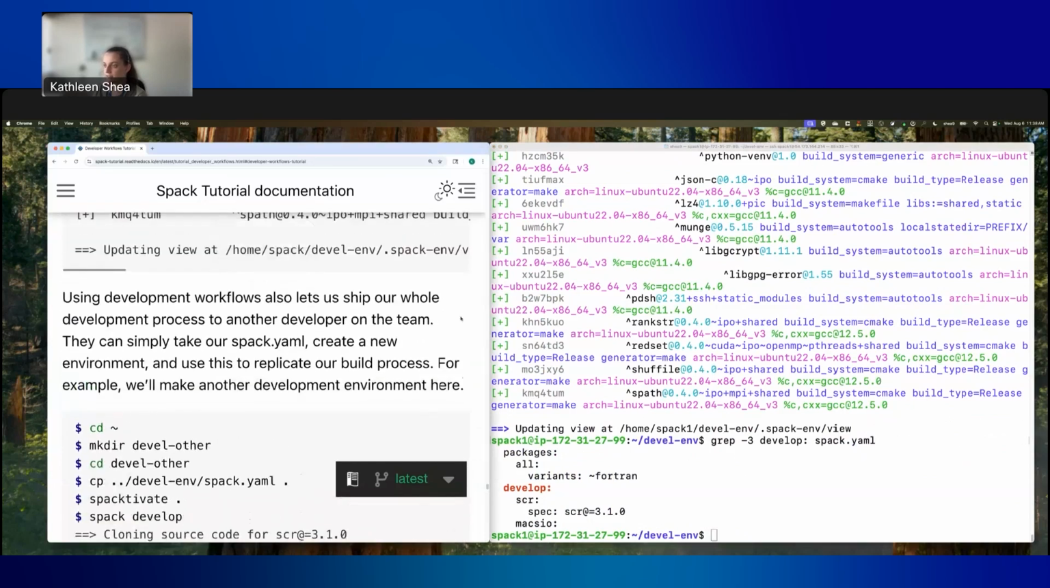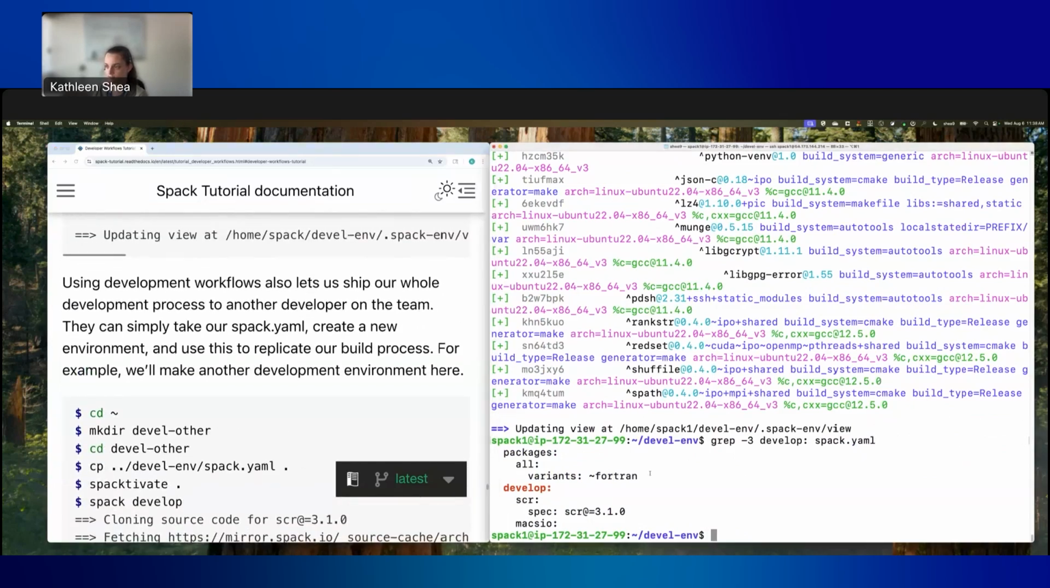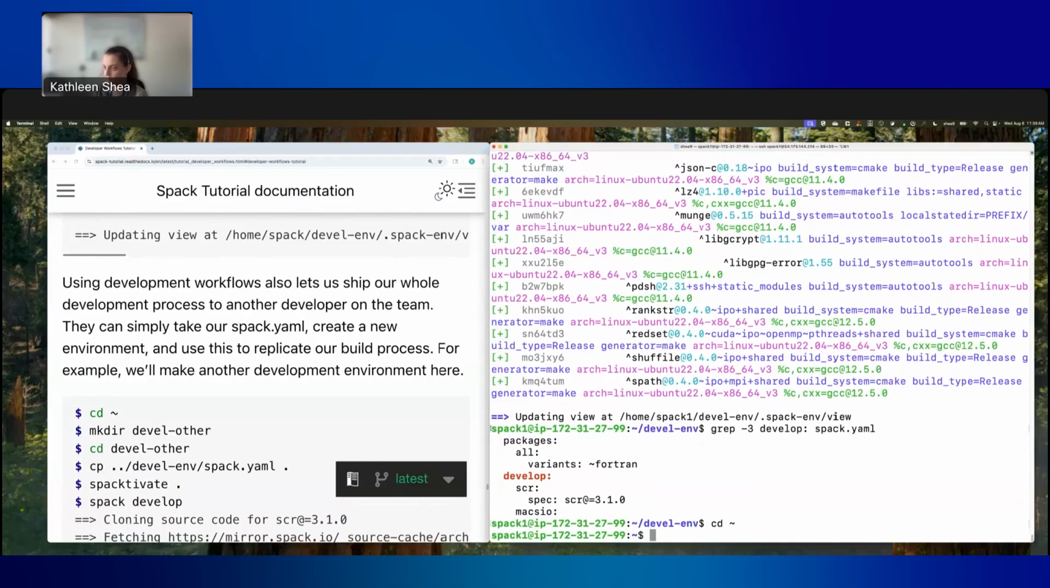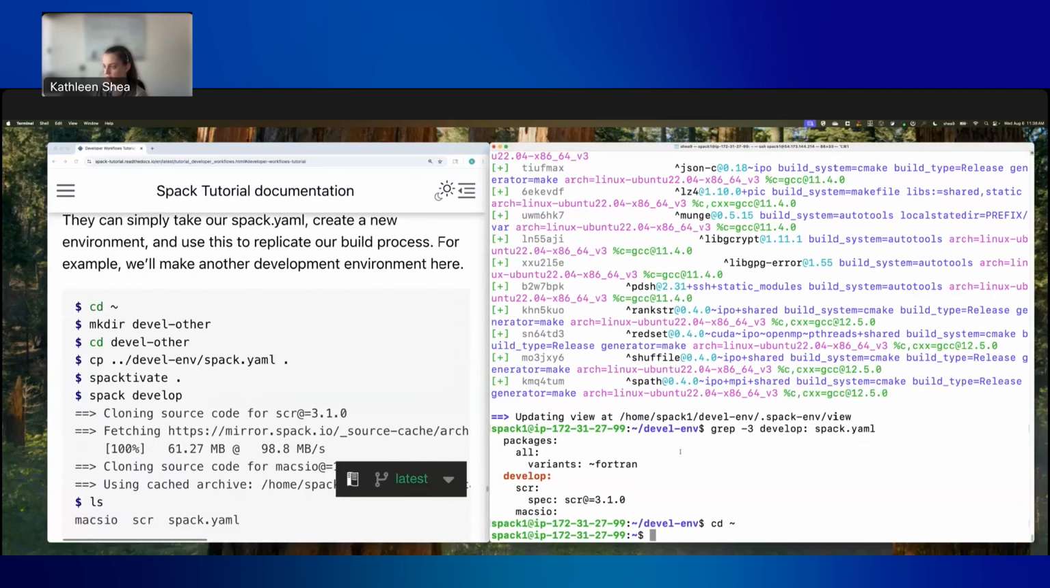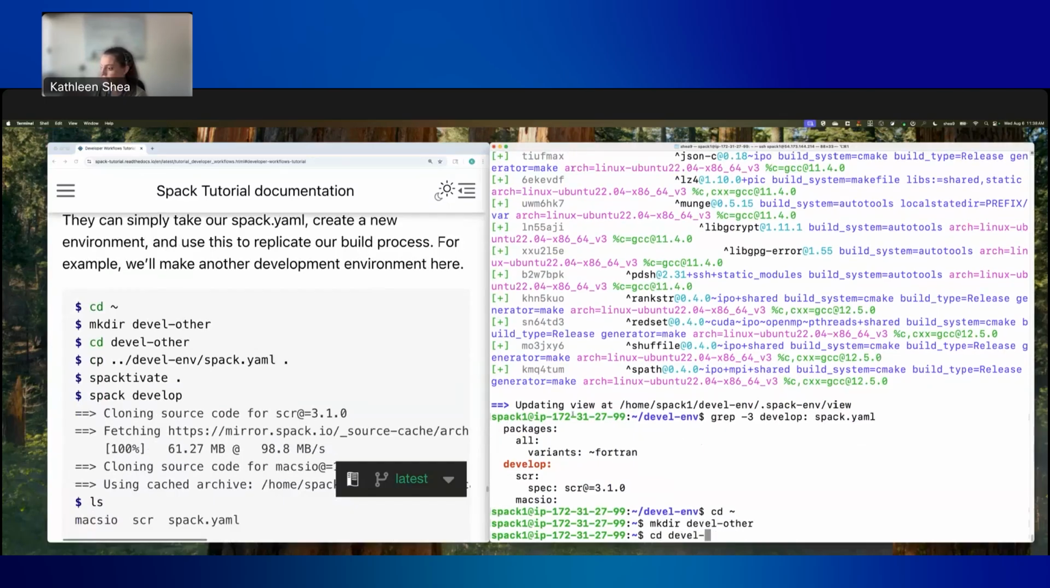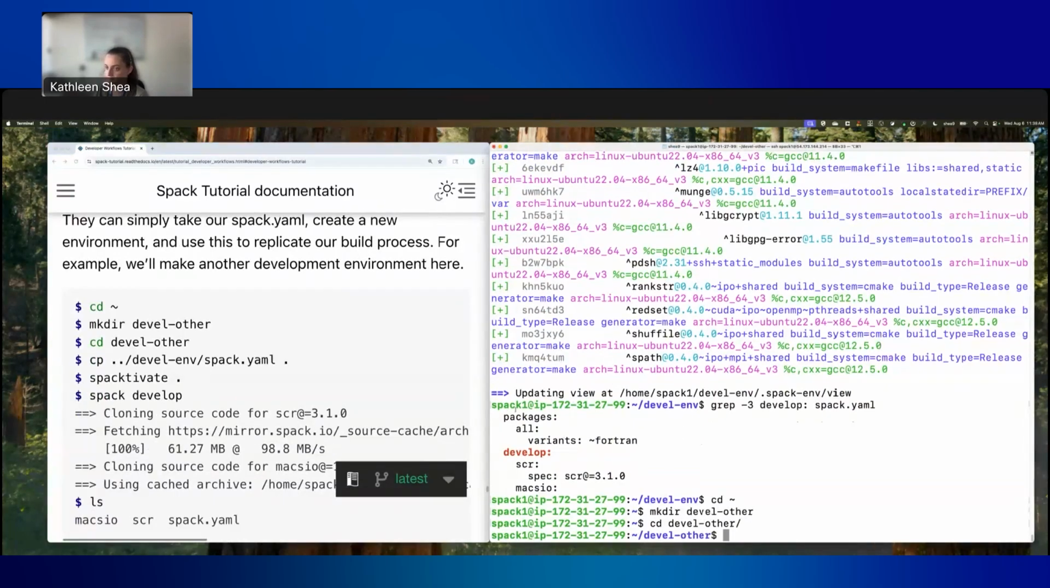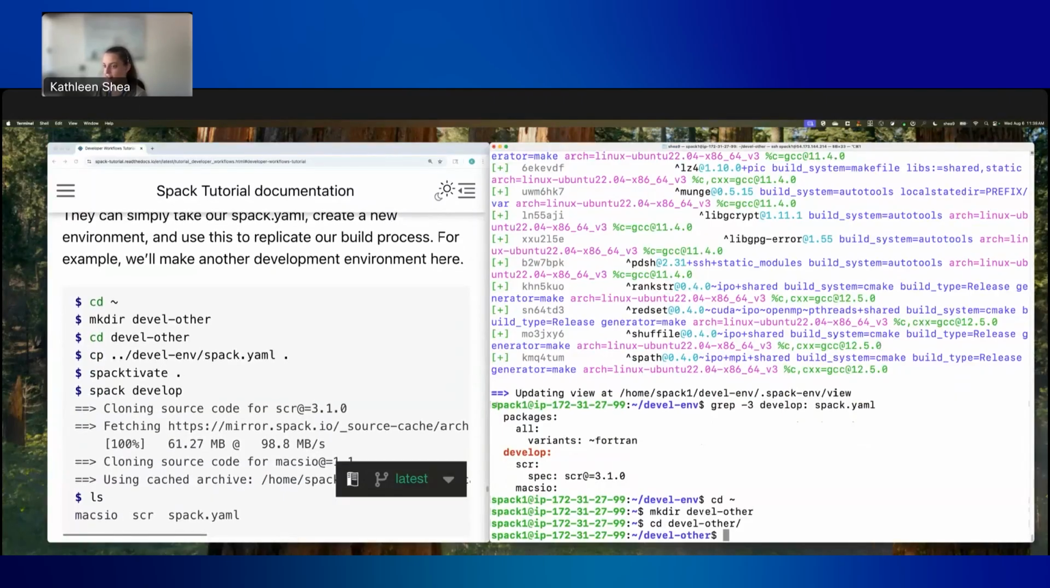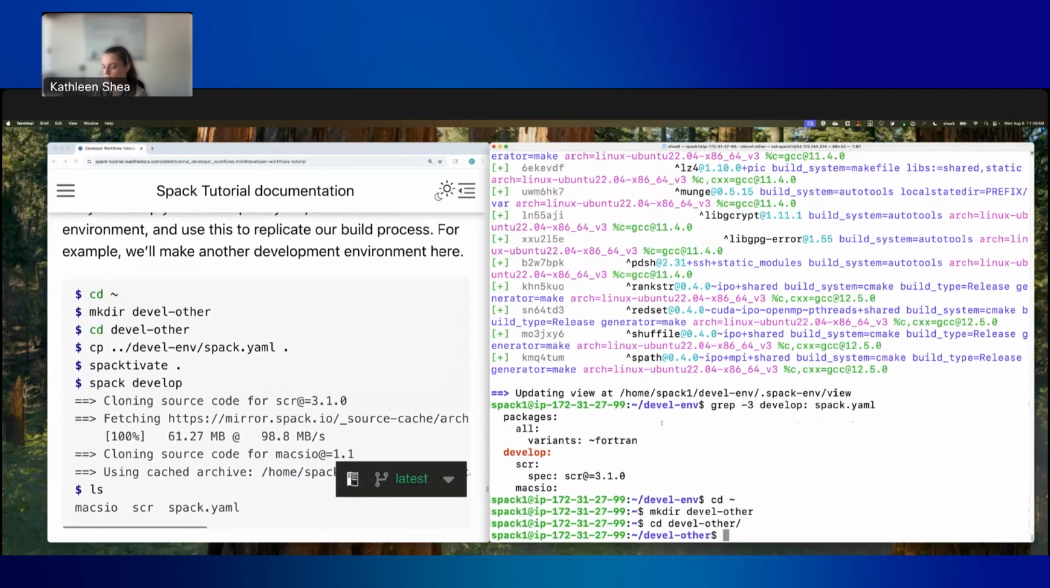So let's mimic the process of sharing our development workflow with someone else. Let's cd back to our home directory. We're going to make a new environment directory, so mkdir devel_other, cd into that directory. And then we're just going to copy over that spack.yaml file into this directory. So cp from where our other directory is located, and take that spack.yaml file and copy it right here.